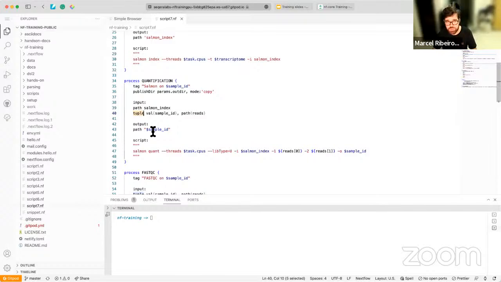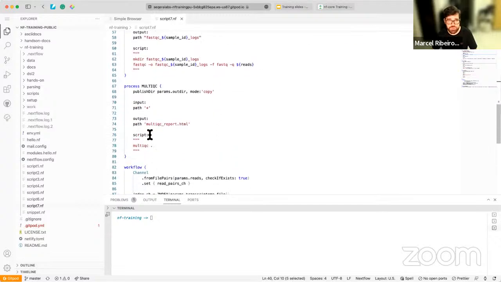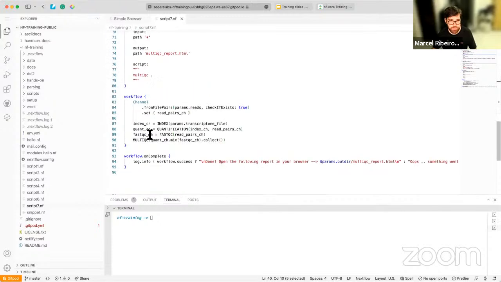Because we want to do this dynamically, every task, depending on the sample ID, is gonna create a different folder. We're gonna use double quotes and the dollar sign to make sure this is a variable here, okay? Then we have the script block calling Salmon. Then we're gonna use FastQC to do quality control with our samples. And then MultiQC to generate a full report of everything we did in the pipeline.